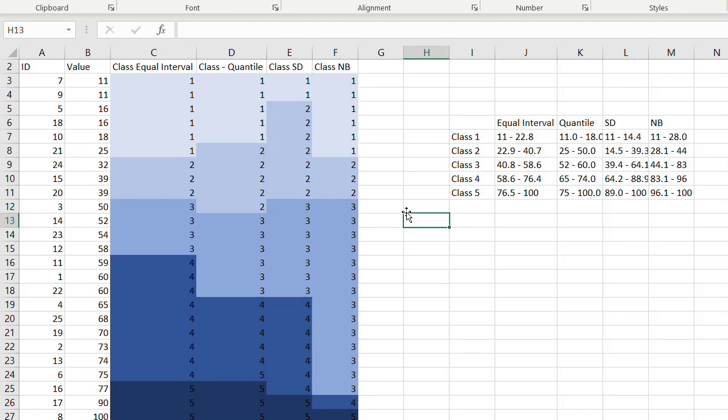All right, so as you can see, with equal interval, even though the ranges are the same, the number of features varies widely. There's a lot in class 4. There's not as many in class 2. Right, quantile, the whole idea was to keep the classes the same number of features. And so you can see visually that the length of the different colors is more or less the same. Oops, I actually made a mistake there. That should be that color. There we go.